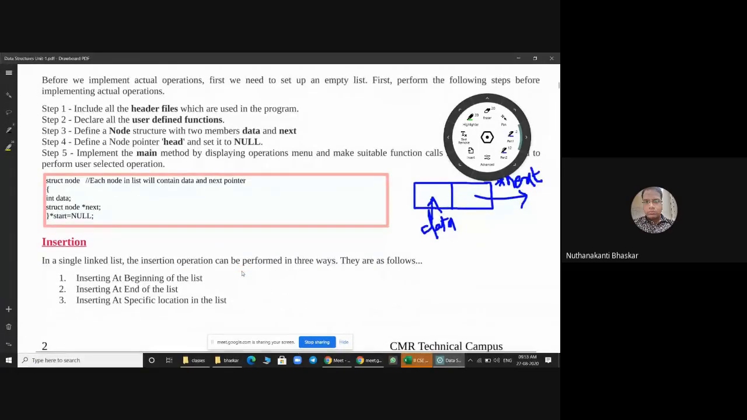Now the node structure is ready. The abstract data type is ready now. Now you can use this abstract data type wherever you want. Clear this? Yes, sir.